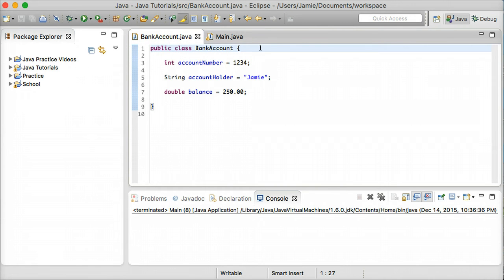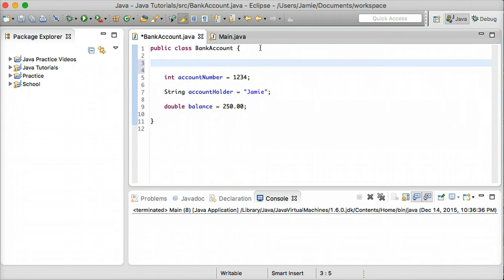A constructor can be used for a variety of purposes. You can use parameters with constructors to set up a class before you actually get into it. If we come over here to write a constructor, it's very similar to how you would write a method, except you don't have a return type. Any constructor is not going to have a return type.